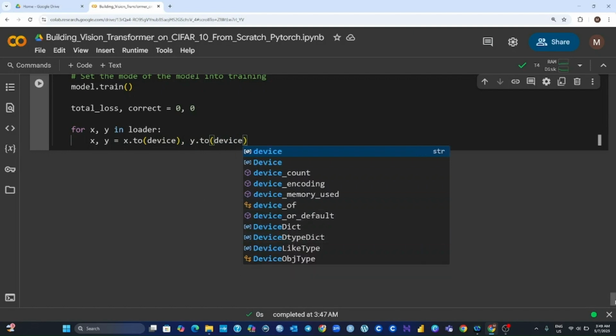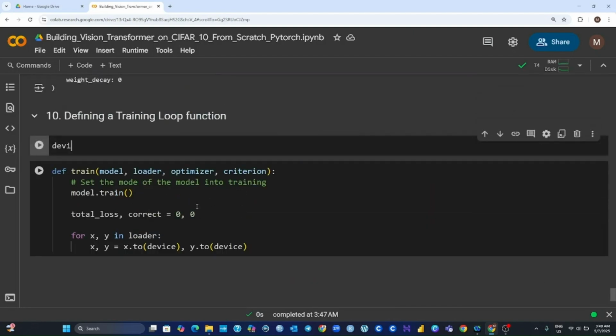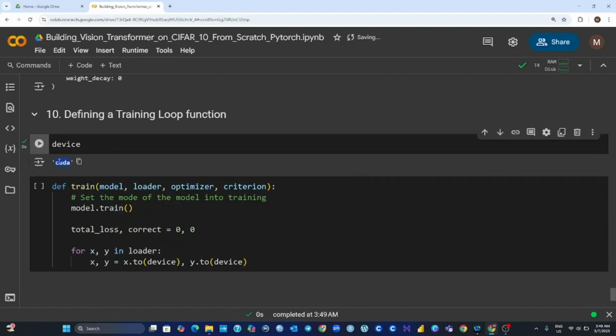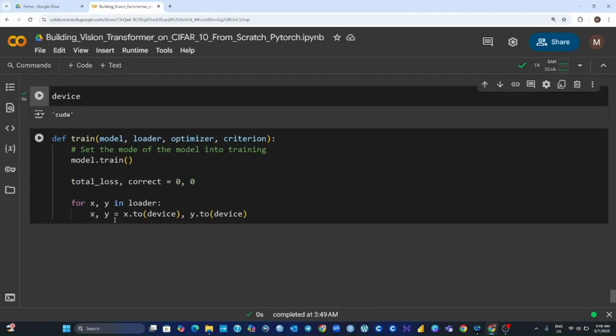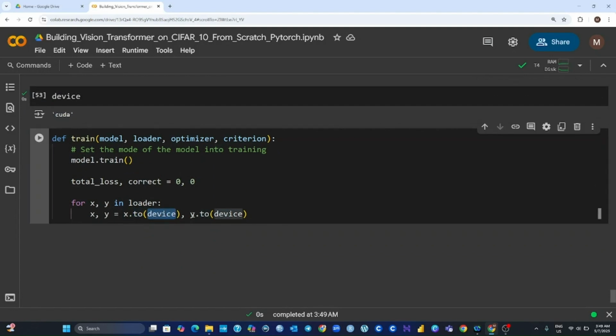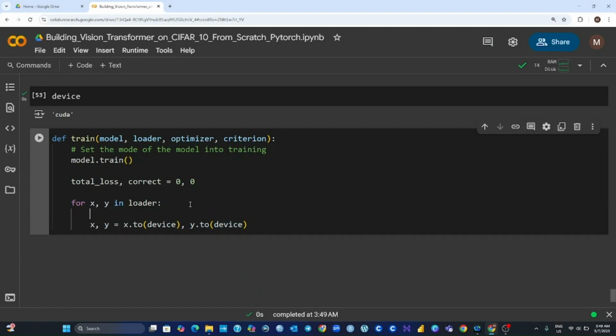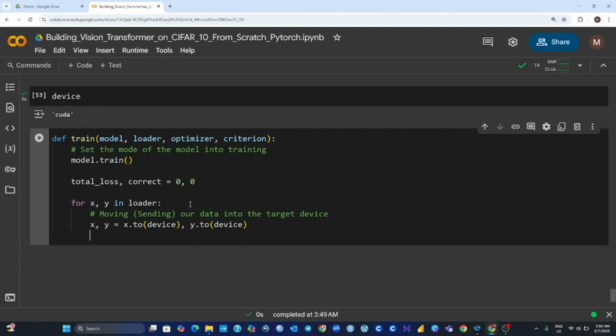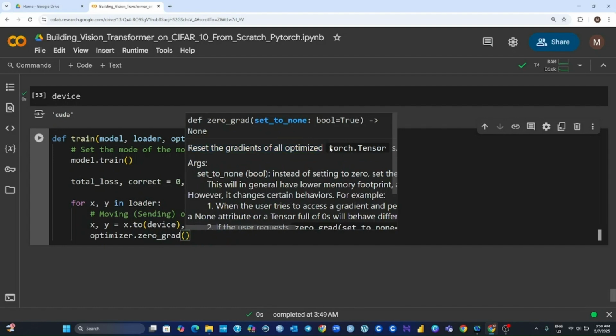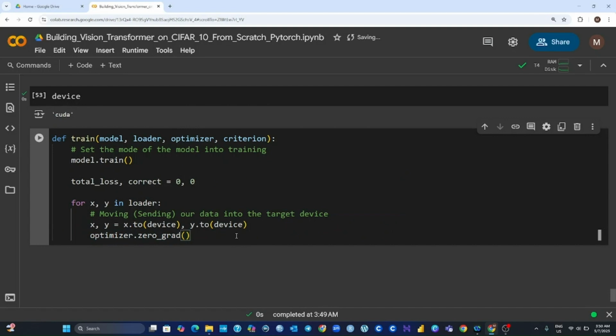Right now, you can recall that device is CUDA. So we want to load our data into the CUDA device by using this syntax, x.to(device), y.to(device). This step is important, moving or sending our data into the target device. Then we have to do optimizer.zero_grad. We have to zero the gradients, or reset the gradients, with the zero_grad function. It resets the gradients of all optimized torch tensors, an important step in every training loop.